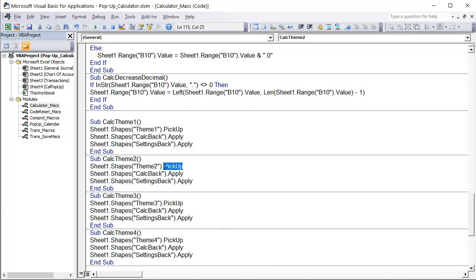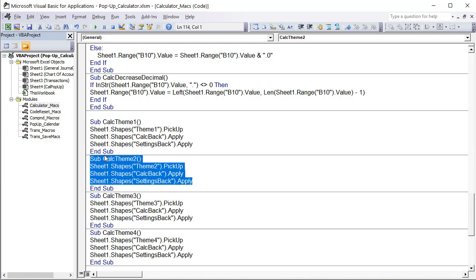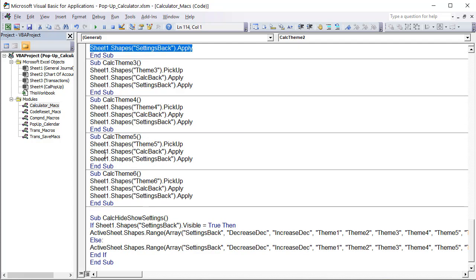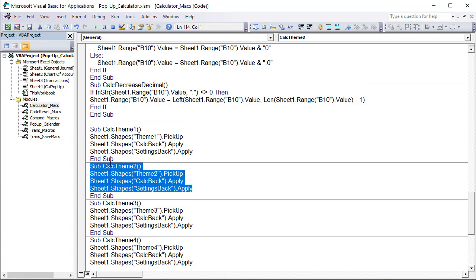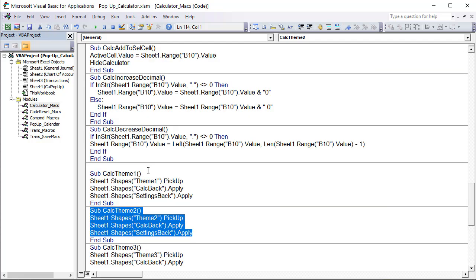All we need to do is pick it up once from wherever we want. It's simply like a copy, and almost like a paste special, paste format. Pretty simple, but really easy and great code. That's all we have to do for each individual calculator theme, and that gives us the ability to change the look.